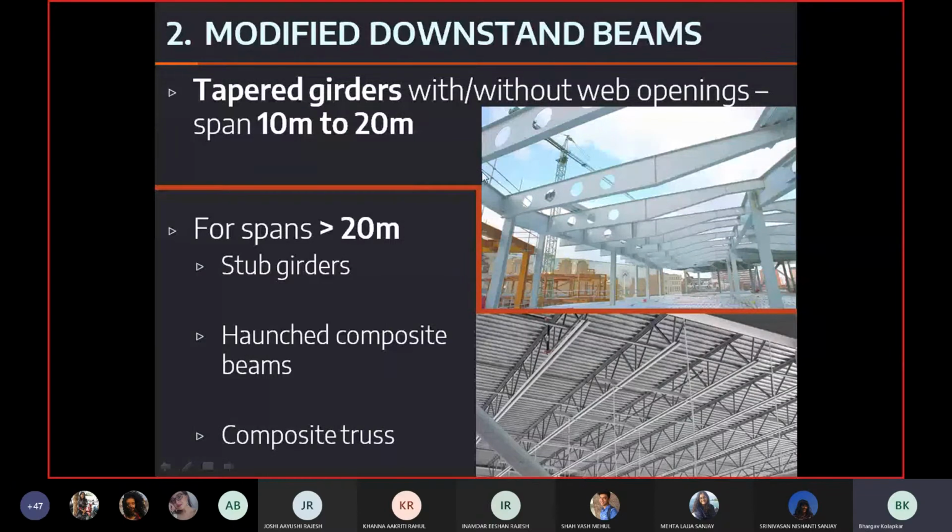tapered girders. Now, if your spans are further longer, which I believe is the case in most of your projects, the spans are always very ambitious, more than 20 meters and so on. There are different options like stub girders, honest composite beams, composite trusses, and so on. So we're not going to get into the details of this as such, but this is just for your information in case tomorrow you really have a really long span and you want to refer to this and research it further as to how you can provide it.